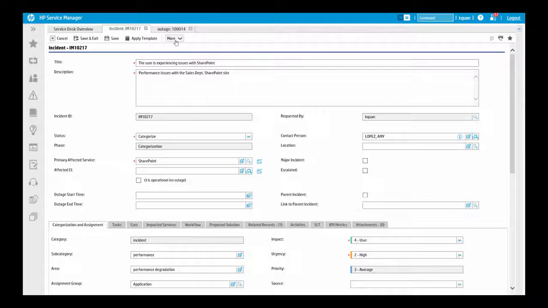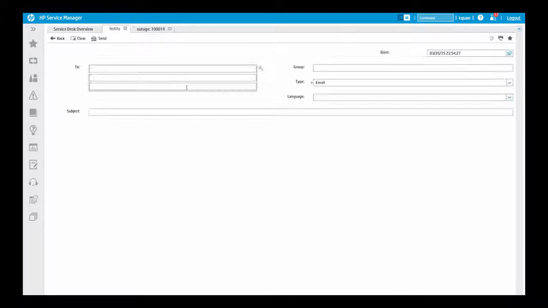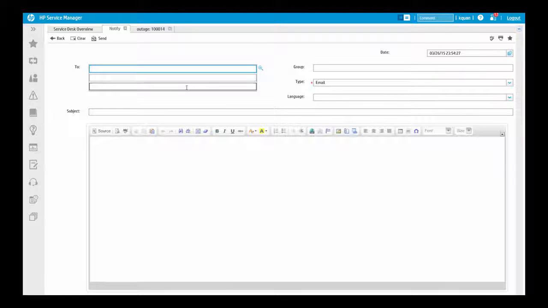In terms of notifications, Service Manager can automatically send notifications based on any data change. For example, once the incident is assigned, the business user will receive an email notification that her issue is being worked. However, notifications can also be sent on demand. The analyst will now use the Notify function to send an update to Amy and let her know the support team will be paying her a visit.